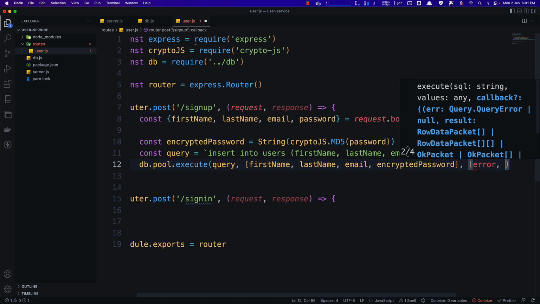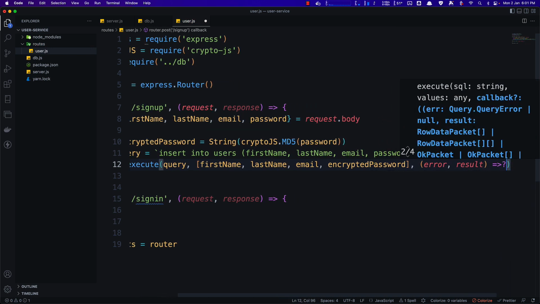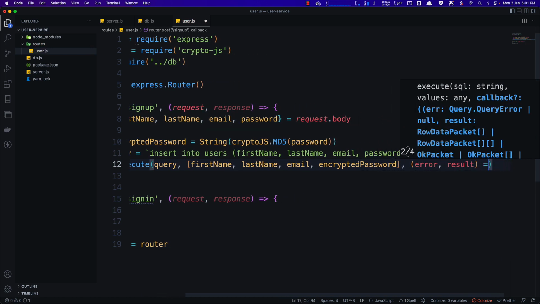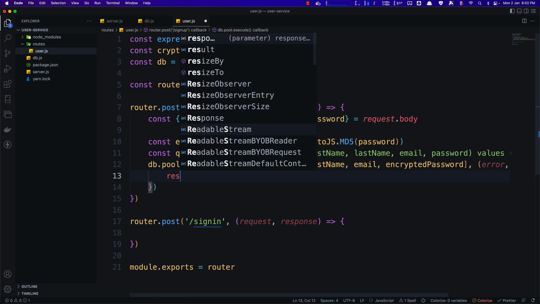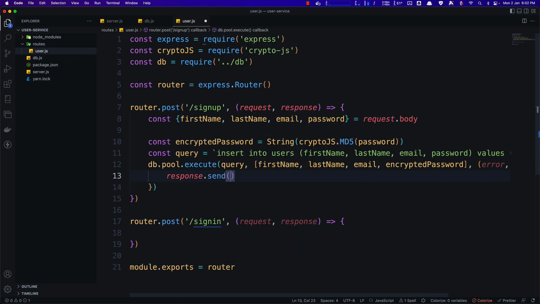And this is where we may get an error, or maybe we can get a result. This is how we can get the result and send it to our client. For now, I can say response.send, where I can send the result, maybe error or the result.